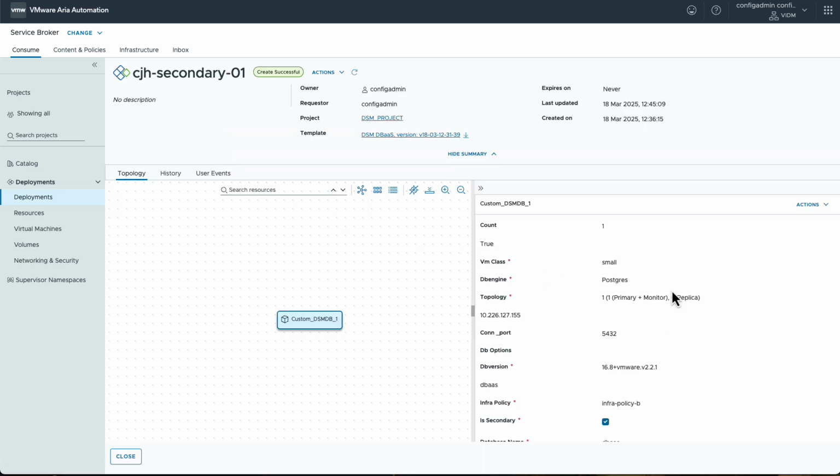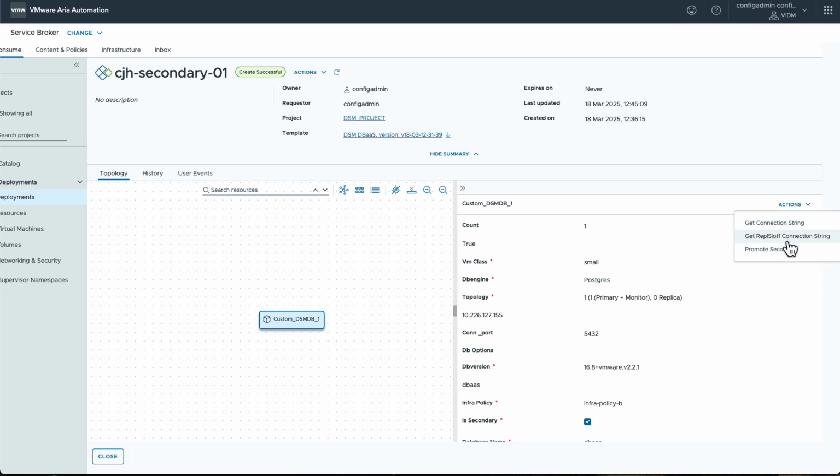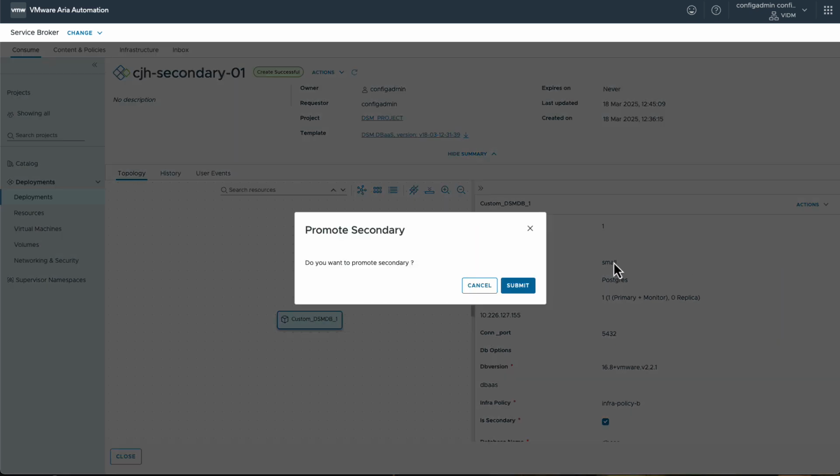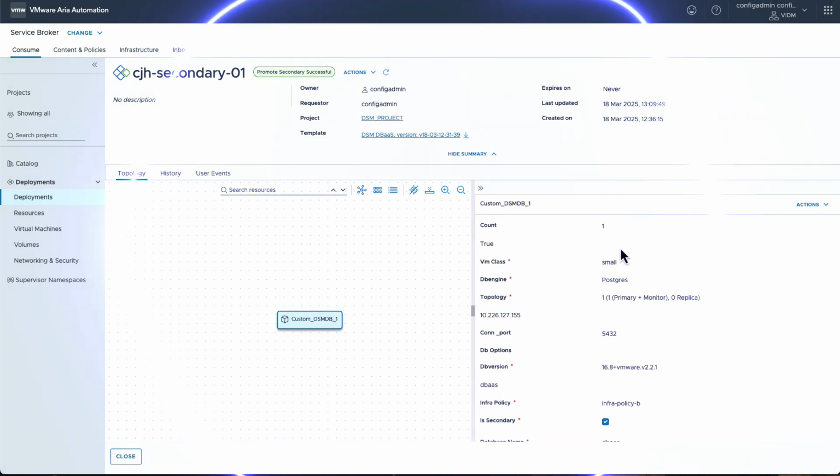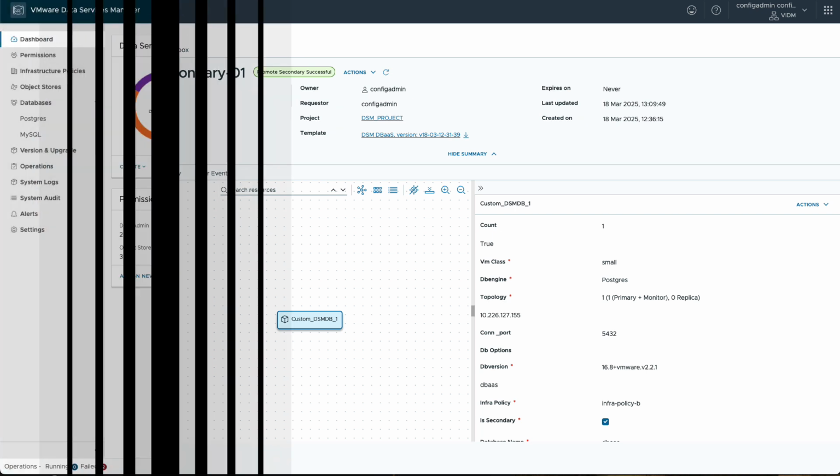Have a look in here. And if we look at the day 2 actions of the secondary, you can see one of these actions is to promote the secondary. So let's assume we've just had a problem with the primary, and we need to bring the database online from its replica. We can just do it through Aria Automation, promote the secondary. Again, I'm speeding things along just to get the secondary updated.